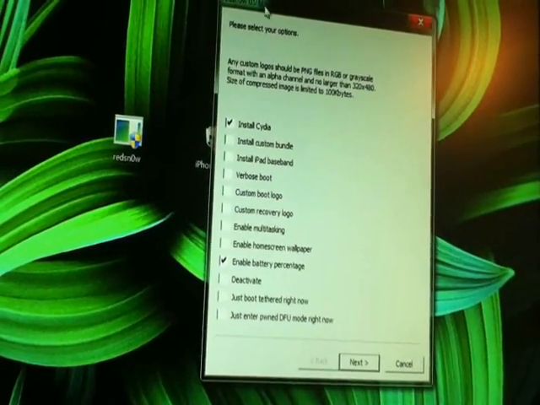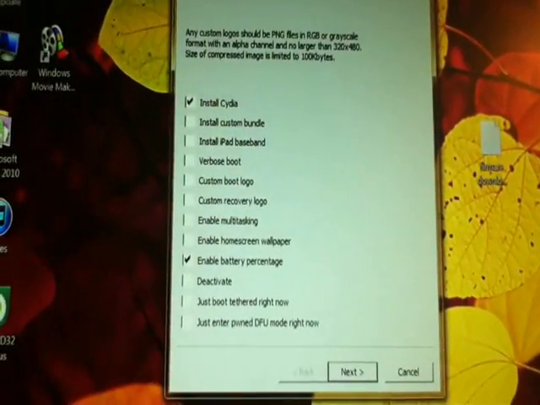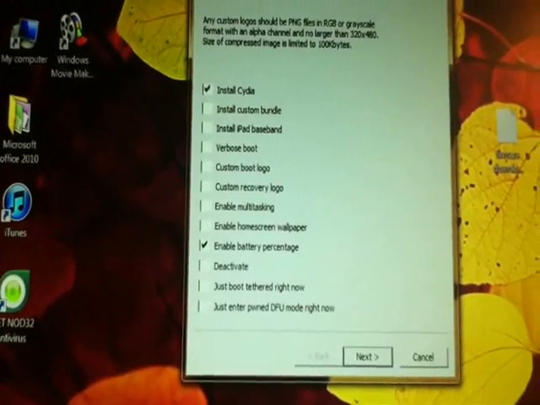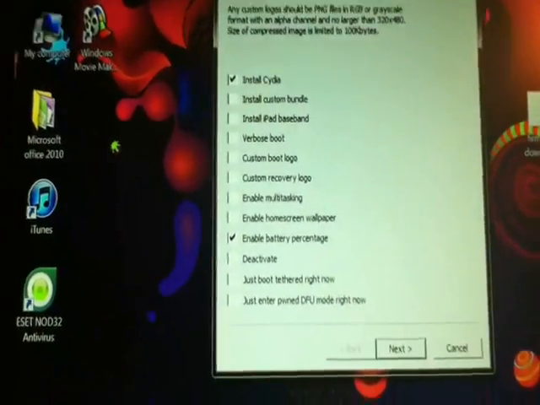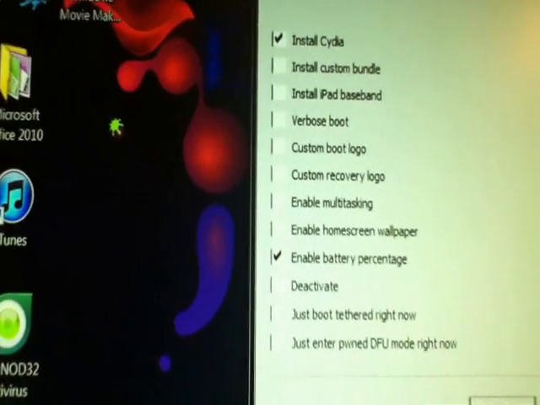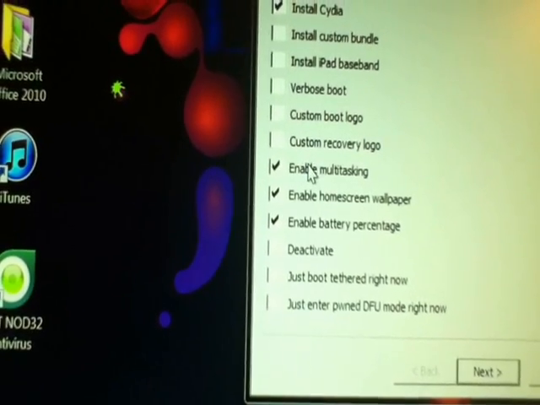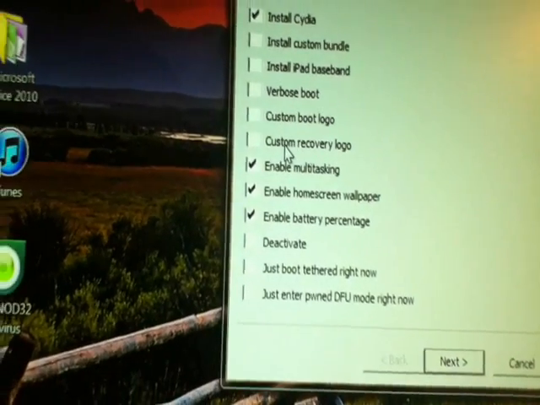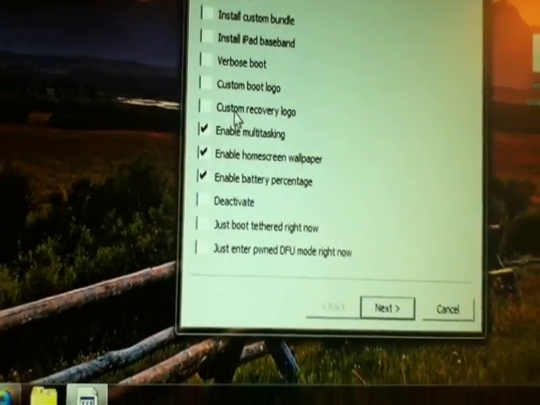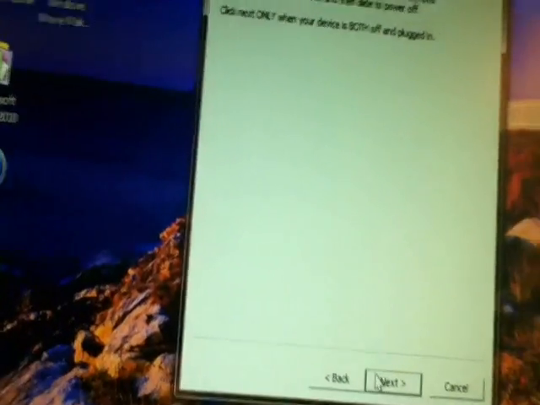And depending on whether you have an MC model or an MB model iPod or iPhone, it will tell you that it will be a tethered jailbreak, meaning you cannot have as many options as I do. I have a lot of features here. Like, I can install iPod baseband. Now, I don't know what that would do, so I'm just not going to get it, but I'm going to have Cydia and multitasking and home screen wallpaper and battery percentage. Go ahead and click on whatever you want, and you just click next.